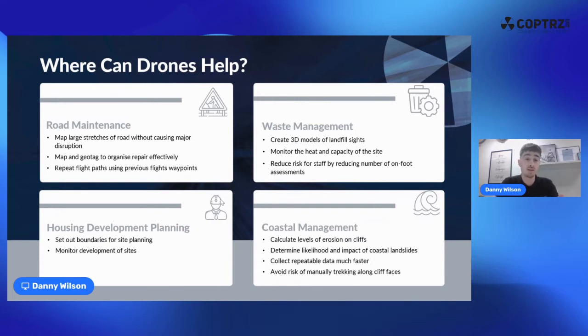And repeat flight paths using previous flight waypoints. So if you're mapping a certain area, you can use geotags and also have a mission planned from a previous flight or a previous survey. Instead of having to program that again, some drones can actually record that, and you can use it again, so you won't have to create the waypoints in the first place, making that survey a lot quicker and getting the data more effectively as well.